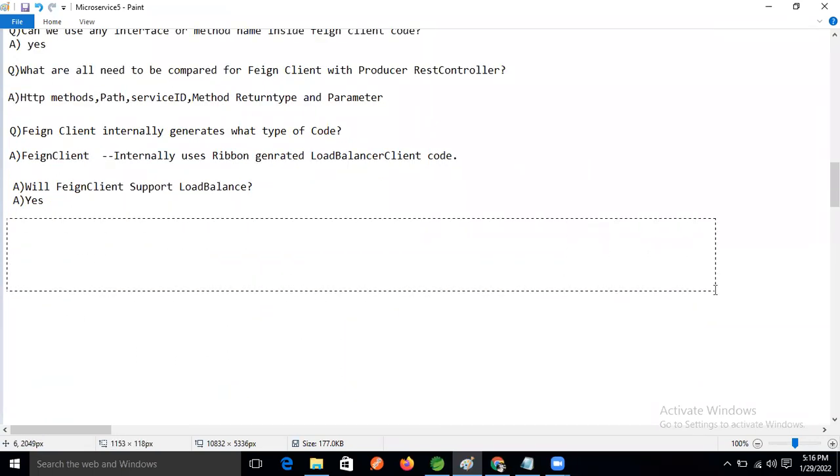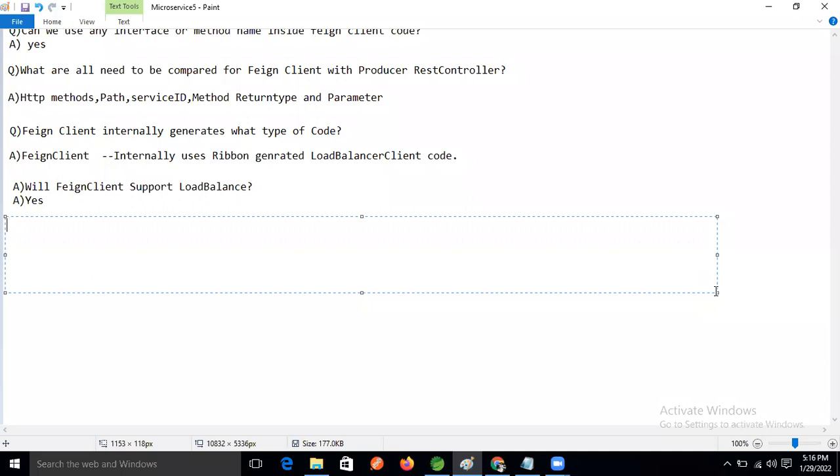So now let's prepare one more question. This is a very important question, guys. Our question is: what is the difference between Load Balancer Client and Feign Client?